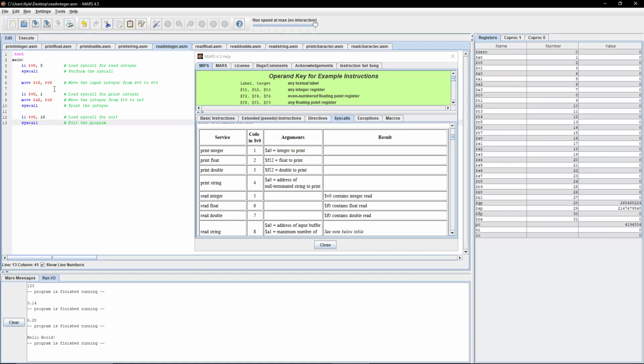But after that, it moves the input integer from v0 to t0 because we don't want to override it. We need to make sure we're storing our registers well. So then after we read it and move it into a temporary register, which is what the t registers are, we're doing a very similar thing to print integer. We are loading that syscall, which is 1 again, moving the integer from t0 to a0 and performing the syscall, and then we exit the program.